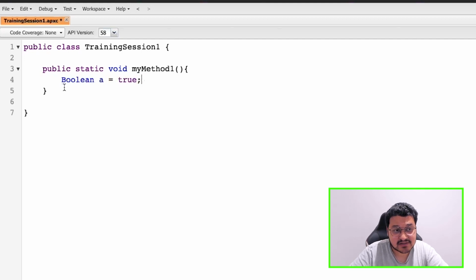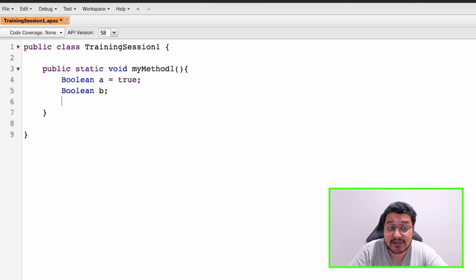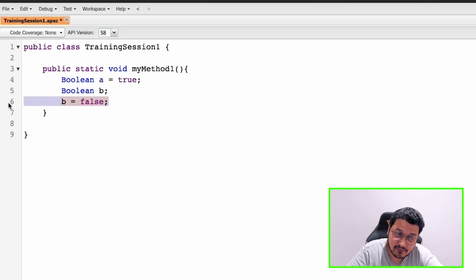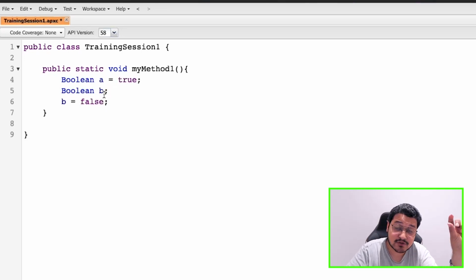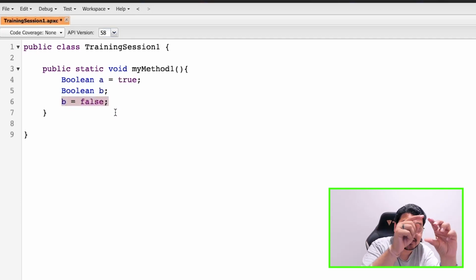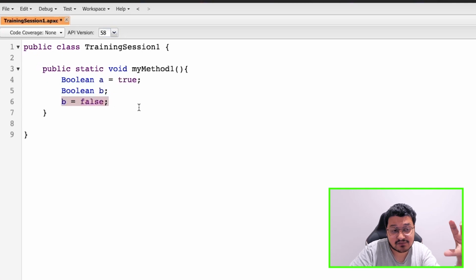Now, this is one way of creating a variable and giving it a value. What I can also do is write something like this: Boolean B, and I'm not assigning the value to B at the moment, but in the next statement I say B is equal to false. That is another way of defining your variable and then assigning a value to it. In this line, we are getting memory allocated to store a Boolean value with the name B. And then in this line, we are putting the value false in that memory location.